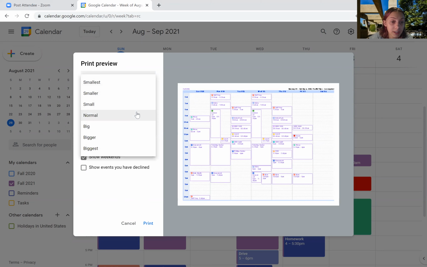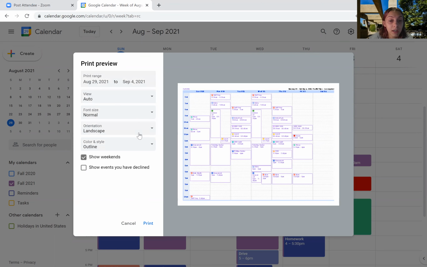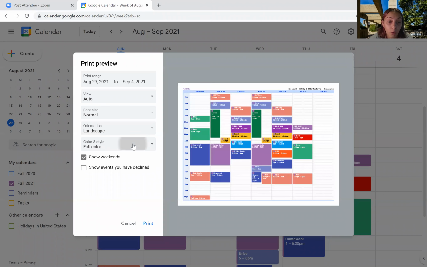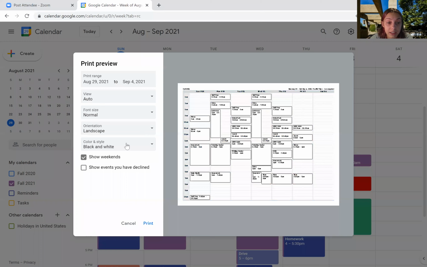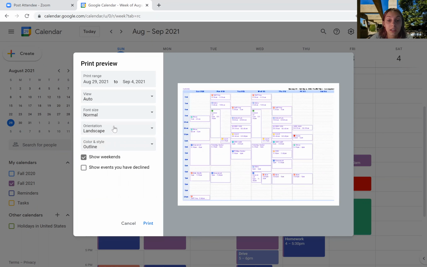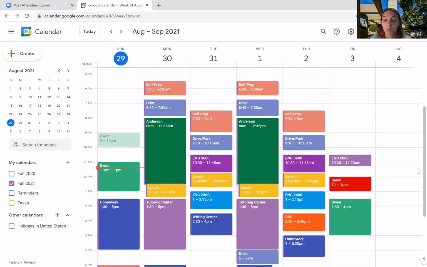You could do the font size normal, or you could make it bigger. For the orientation, you do want to have it landscape so that you get the whole week in there, Sunday through Saturday. You could also do the color as full color, or black and white, or just an outline. That just depends on your printing preference. And then you can go ahead and print it. One thing to note though, my very last timeline is at 10 o'clock. So it only prints up to what is scheduled.